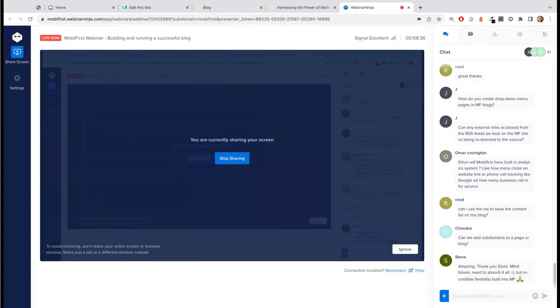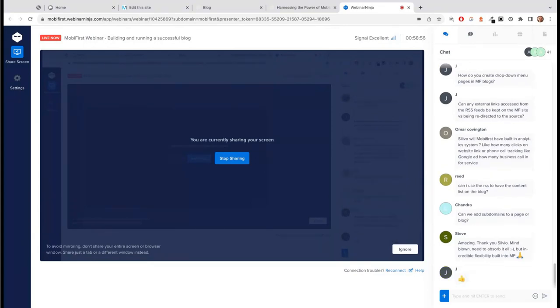Omar, Silvio, will Mobizit have a built-in analytics system? No, not in the short term, because that's very heavy. We are used to very professional and in-depth analytics systems, and we will never be able to compete with Google Analytics, Mixpanel, that kind of stuff. And secondly, there are extremely powerful free alternatives. So all you have to do is add a little bit of code from Google Analytics or whatever else you want to use.